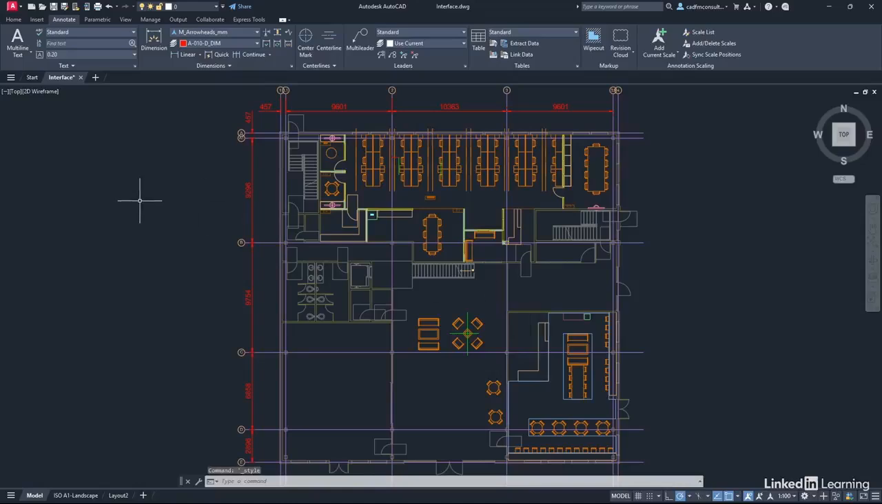So investigate all of these tools and check out how the ribbon functions within your AutoCAD interface. It's fundamental to how you work. So make sure that you are familiar with the ribbon panels, and how they function within the AutoCAD interface itself.